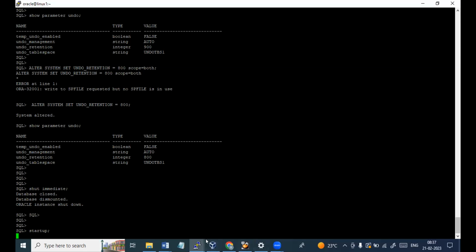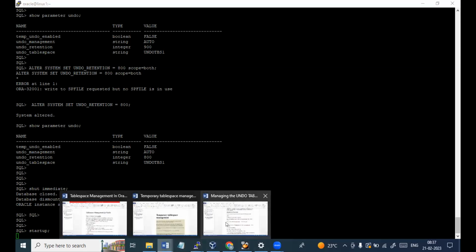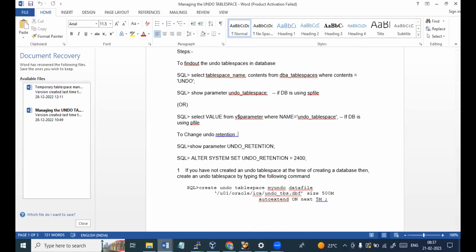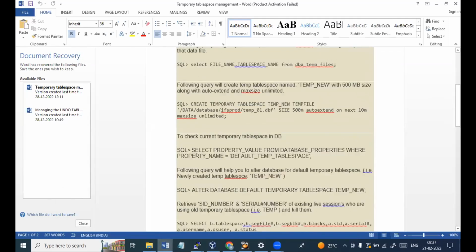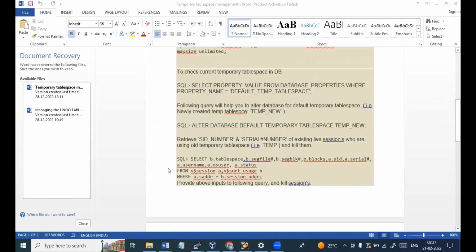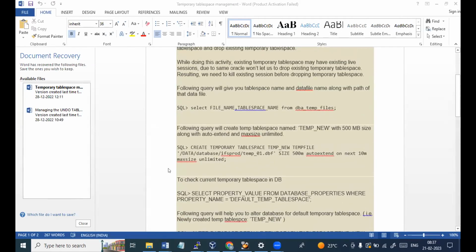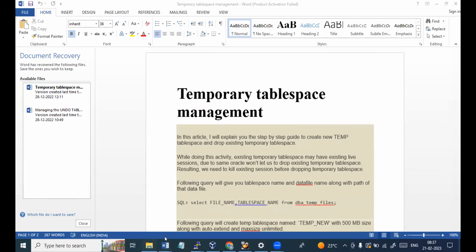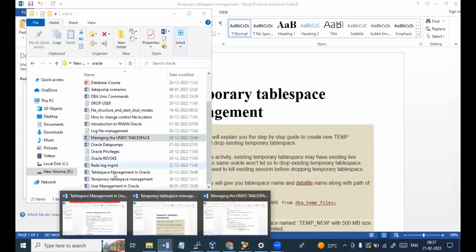So once this is done, then we have the temporary table space. It's a very quick topic. It's based on just 2 to 3 queries. So then tomorrow we'll go with user management.